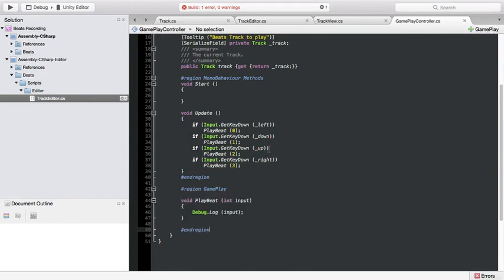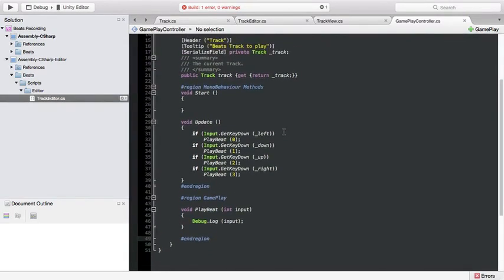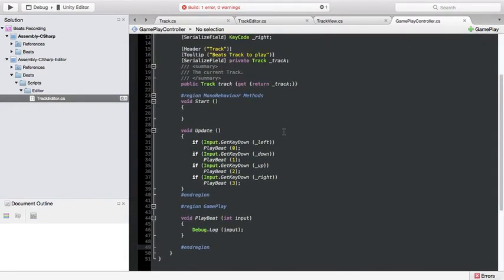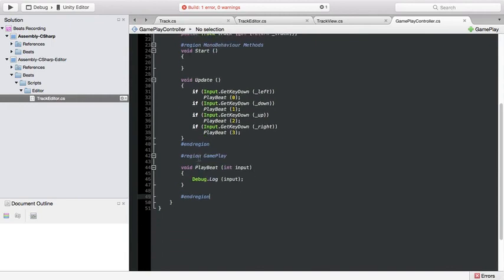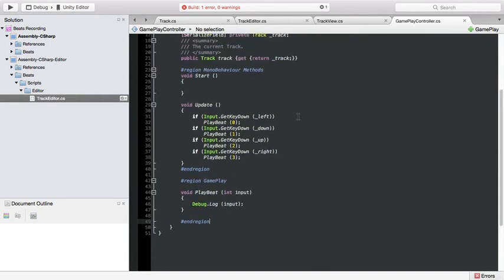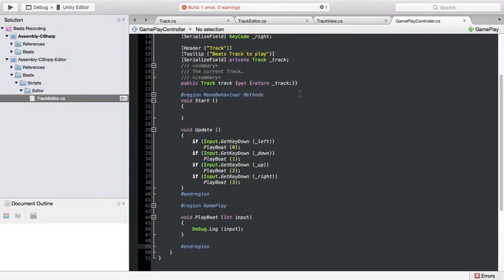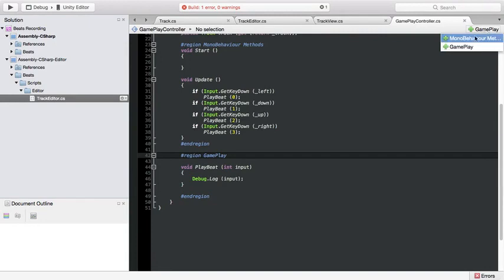Using regions is very useful whenever you know that your class is going to have different sets of mechanics, such as the MonoBehaviour and the gameplay. So there I just want to separate what is the initialization part, and where are the gameplay-specific methods and members. So I'm just splitting this into two different regions, but this is really just to help me sort this out within MonoDevelop.